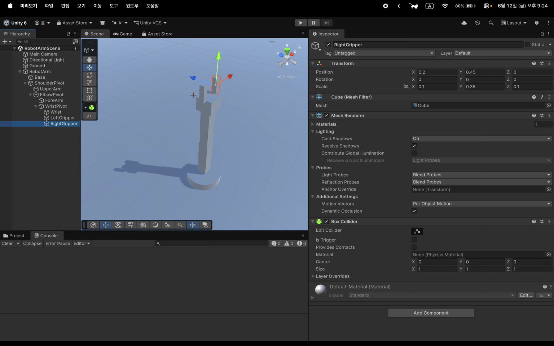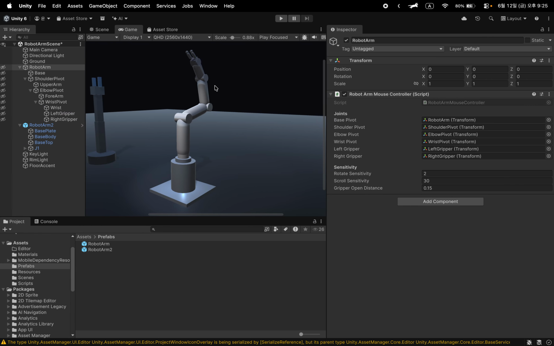Then I created a more refined version through Claude MCP. I connected to Claude to make it look more like a product that a customer could actually be interested in. So I adjusted the floor over here, the background, and the lighting so that the robot arm itself could stand out more clearly.